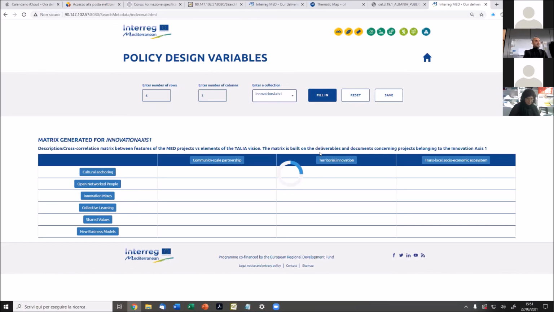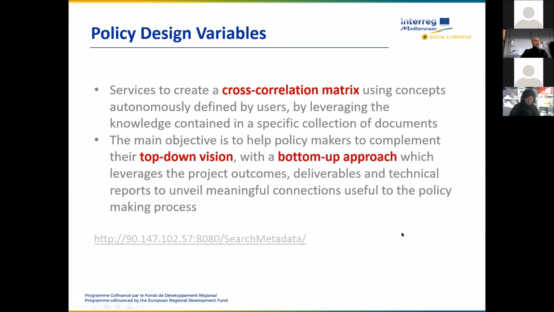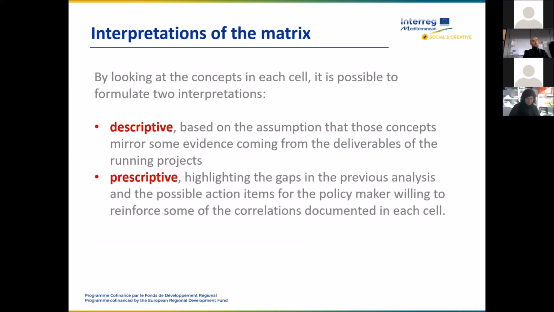When we ask to fill in this matrix, the system fills in each cell by retrieving the concepts which are most correlated to the concept on the column and the concept on the row. So in this case, we have a set of the top 10 concepts which are correlated to community scale partnership and cultural anchoring at the same time. By looking at the concepts in each cell, it is possible to formulate 2 interpretations. We have a descriptive interpretation based on the assumption that those concepts mirror some evidence coming from the deliverables of the running projects, and one prescriptive, which highlights the gaps in the previous analysis and the possible action items for the policymaker willing to reinforce some of the correlations documented in each cell.